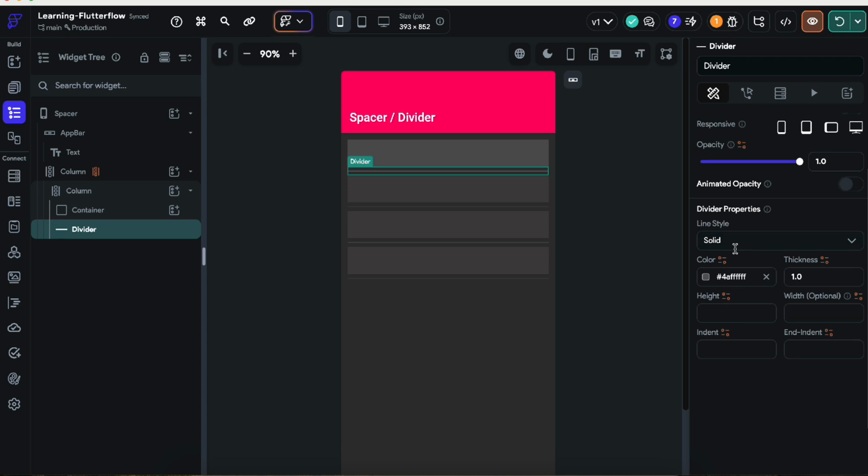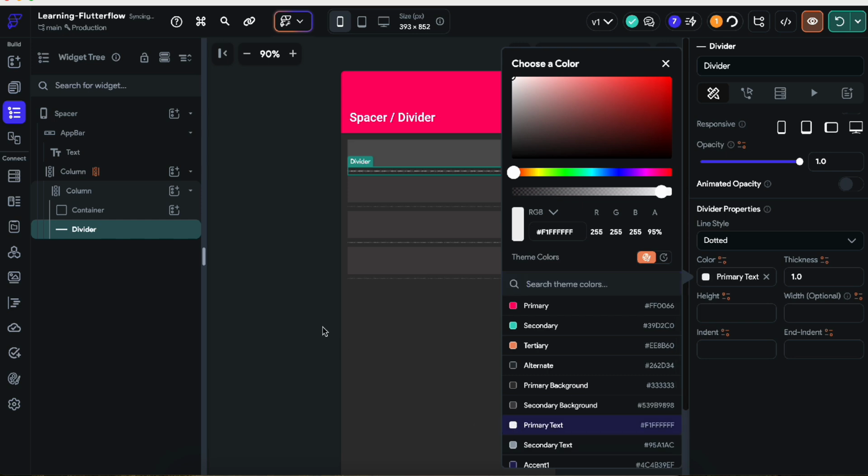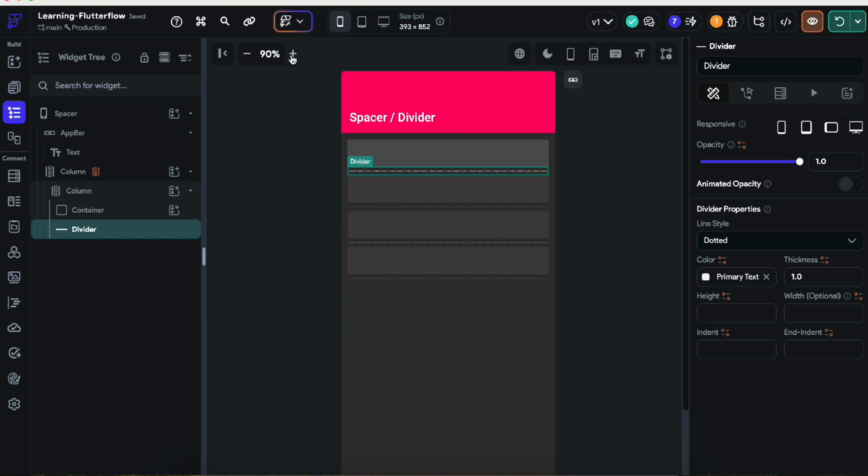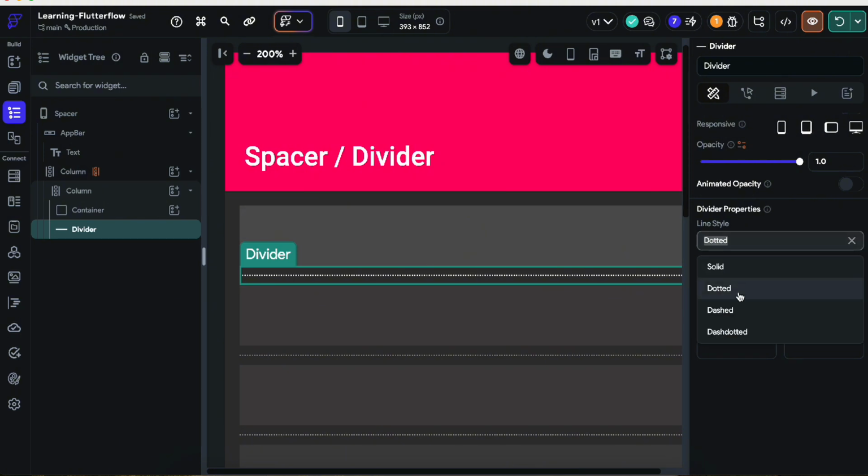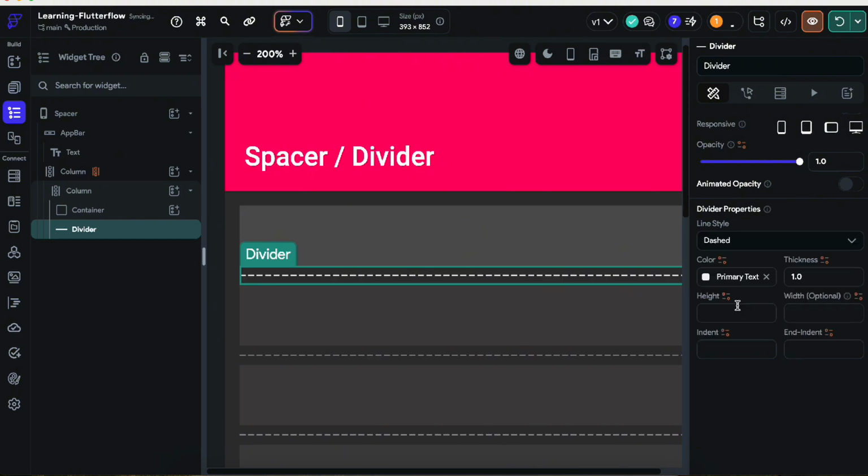You can also change the color, you can also change the property of this divider to make it either solid, or if you don't want to make it solid, you can also make it dotted, which is showing dot dot dot if it is not visible. So let me show you, and let me increase the spacing. Now you can see it's dotted, and if you want dashed, it's dashed now, and if you want dash dotted, it's dashed, then dot, then dashed, then dot, that kind of thing.